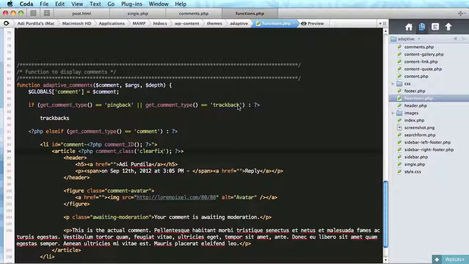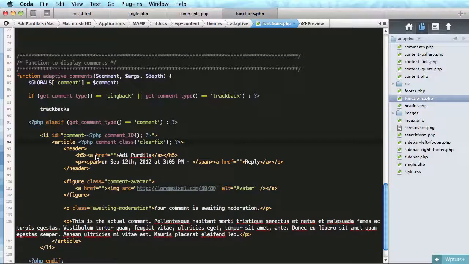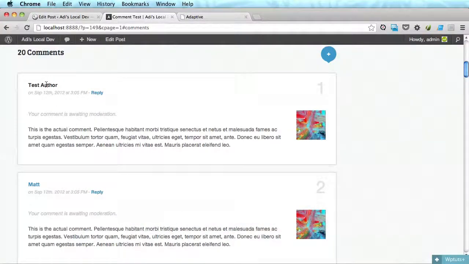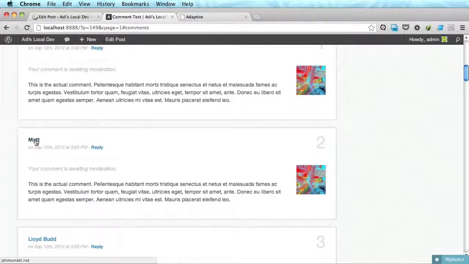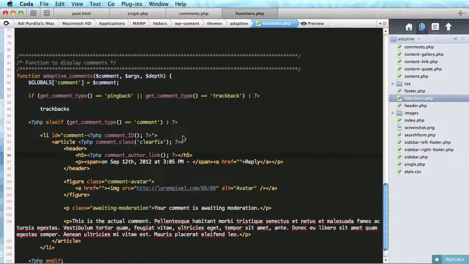Okay, let's move on to the header. The header will have a link to the author. So instead of a static link, I'm going to do PHP comment_author_link. Okay, so now it displays a link or the actual name of the author. All right. Next up is the comment date, the comment time, and the reply link.